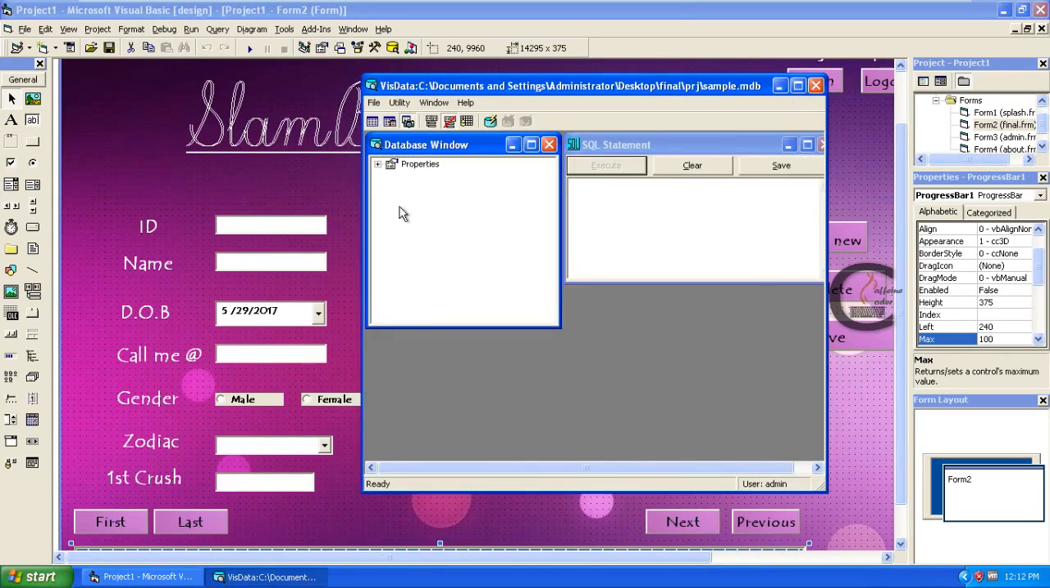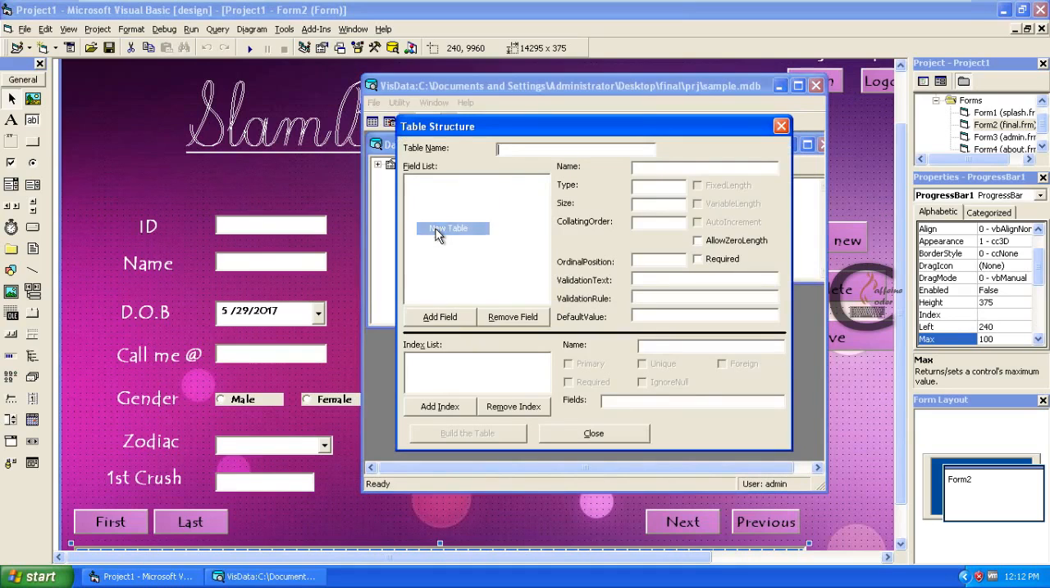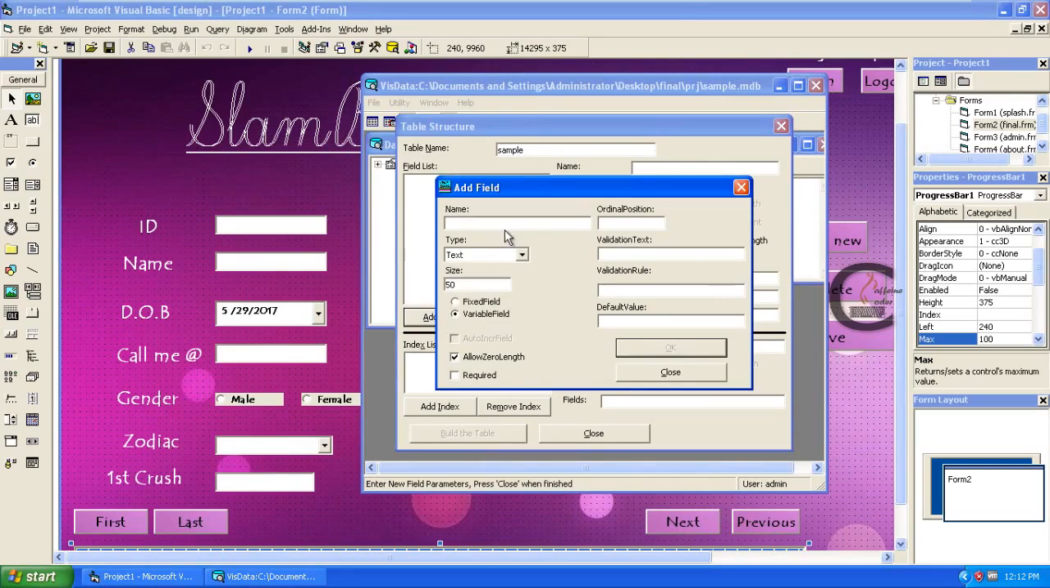Save. Now right click on the properties and click on new table. Give the table name here. I will give sample only. This is the table name, and you want to add fields for it. Add a field, for example ID, and the type is number or integer. Another one I will add: Name. Name is text. Okay. Close.